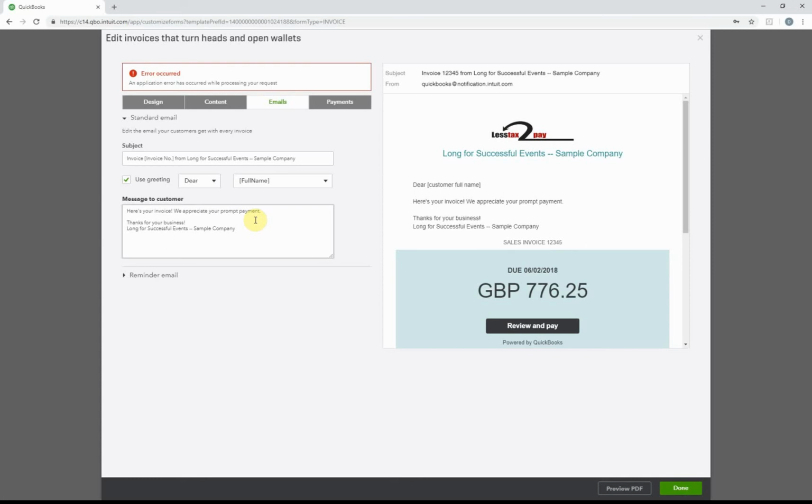So here it goes for the sales invoice. Here's your invoice, we appreciate your prompt payment, thanks for your business, and the company name. It will use the greeting of dear and the full name of the customer. So if you put in John Smith and the company name is ABC Destruction, it will say, "Dear John Smith, here's your invoice. We appreciate your prompt payment."